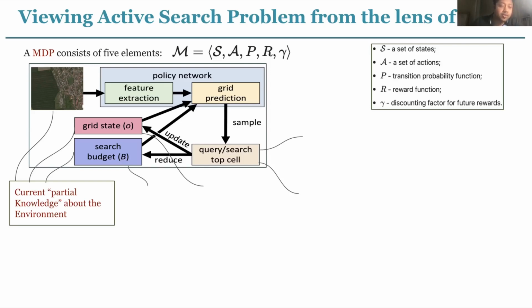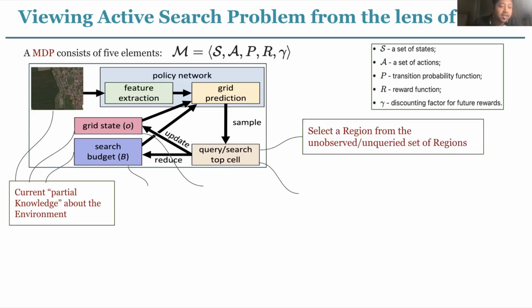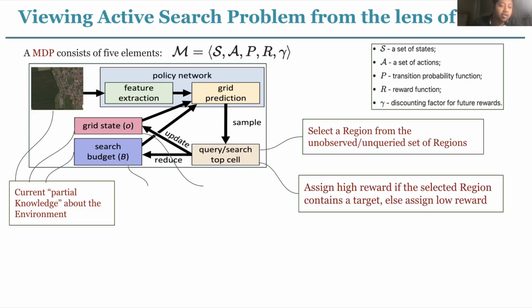The policy network first extracts the features from the given input image and then combines the extracted latent features with the search related information, such as previous query outcomes and remaining search budget, and feeds that combined information to a grid prediction network which determines the next grid cell to query. Hence, the action in this MDP corresponds to selecting a region from the set of unobserved regions or grid cells. We assign a reward of 1 if the selected region contains a target, otherwise we assign a reward of 0.